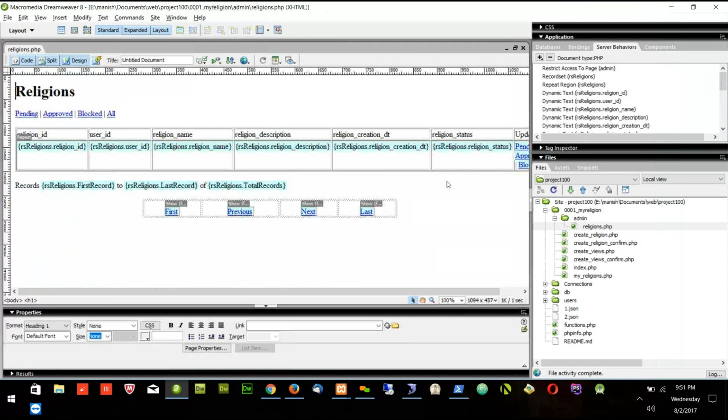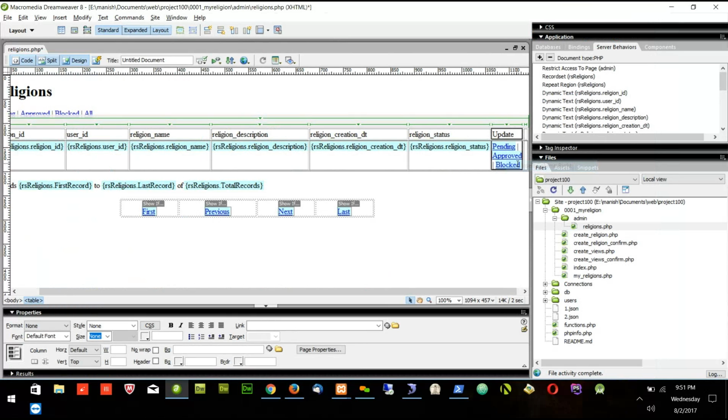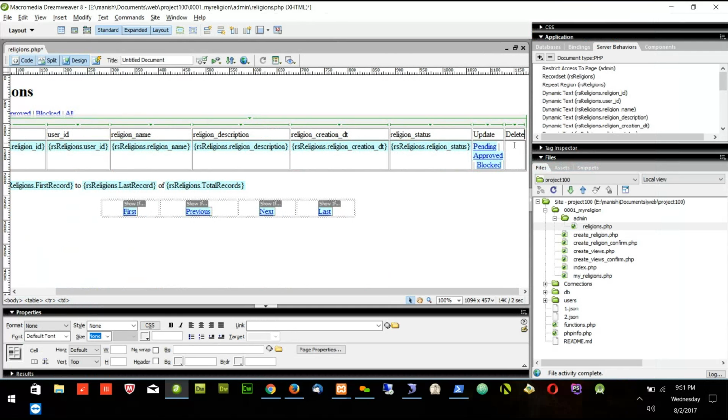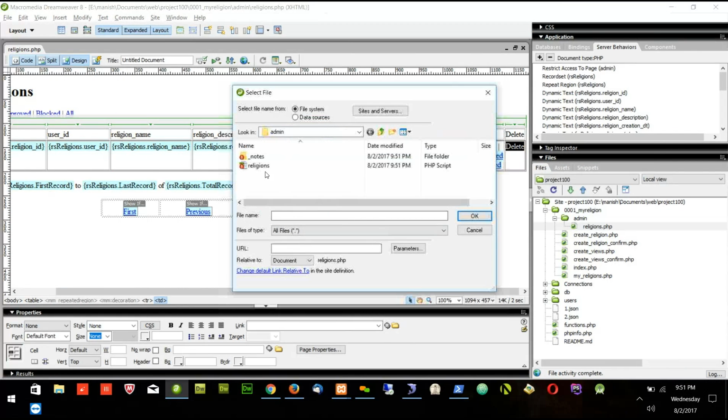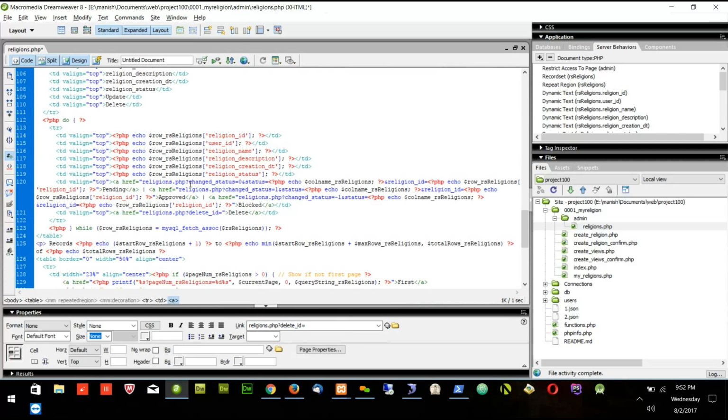I also want one more column for delete. Let's say if I don't like this religion, I want to delete it. So I should be able to delete it. Let's click this icon and I will choose the religion page, and here I will pass delete id equal to the id of this row. And what is the id of this row? It will be the religion id.